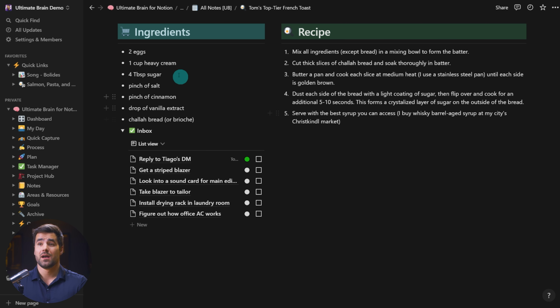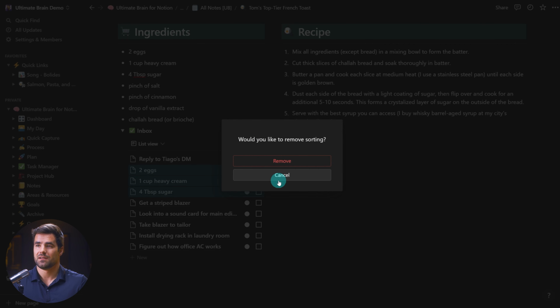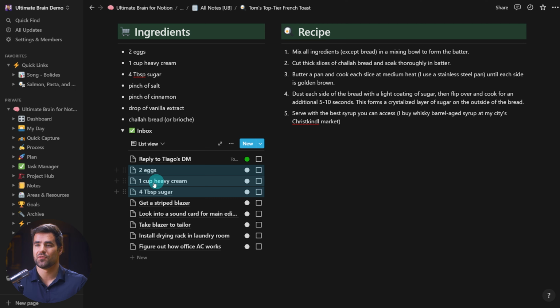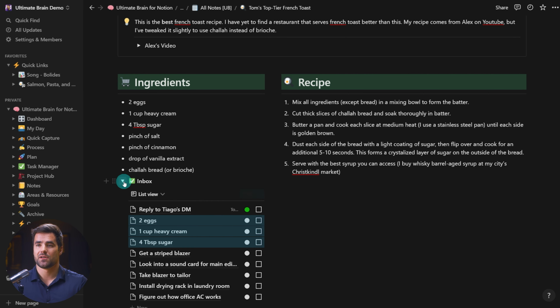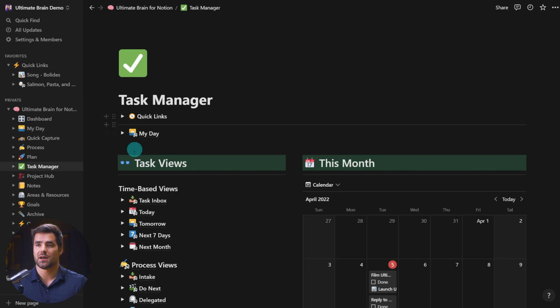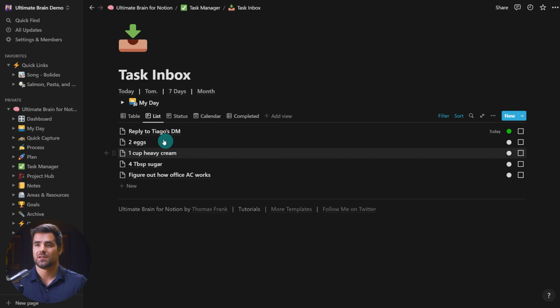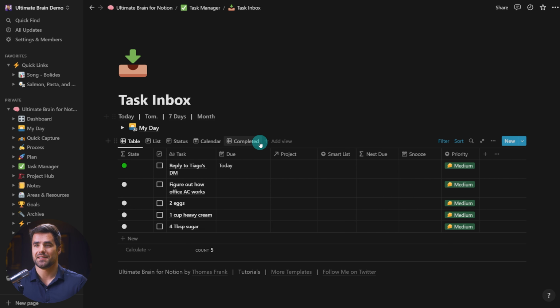So if you are listing out all of your ingredients here, or you know what they are, let's just say we need these 3. I could hold Alt and drag them into my inbox. Don't remove sorting. And now I've got those on my task list. If I go to my actual inbox right here, I would see these 3 as tasks, which I could then click off at the store if I wanted to. So that is the recipe book.